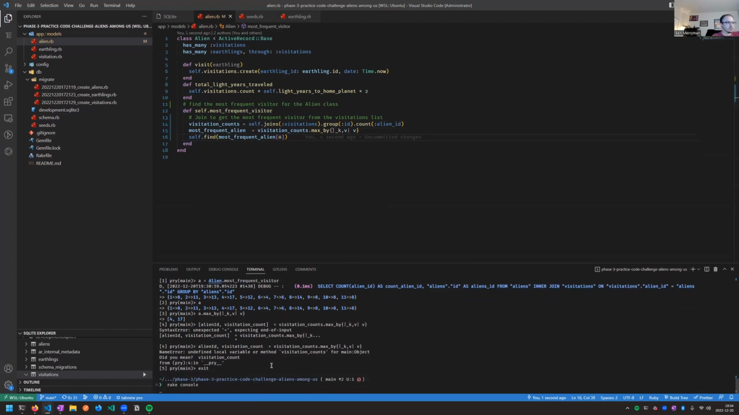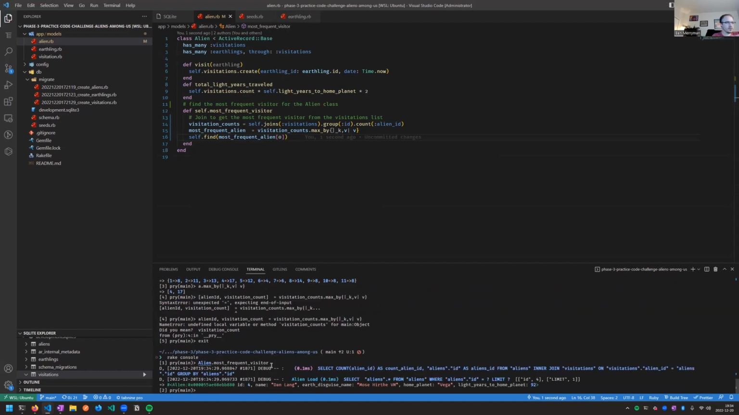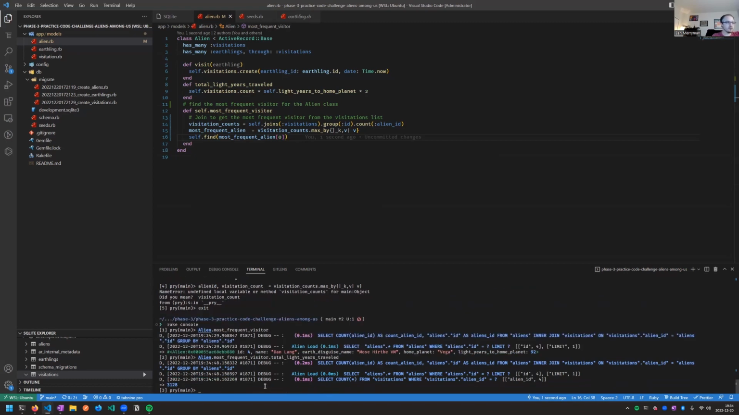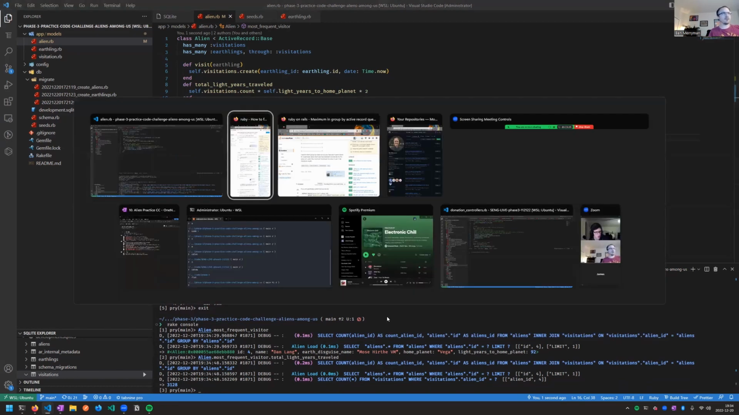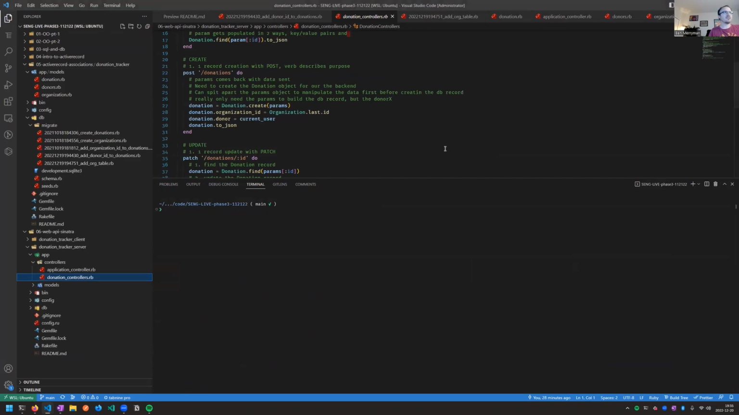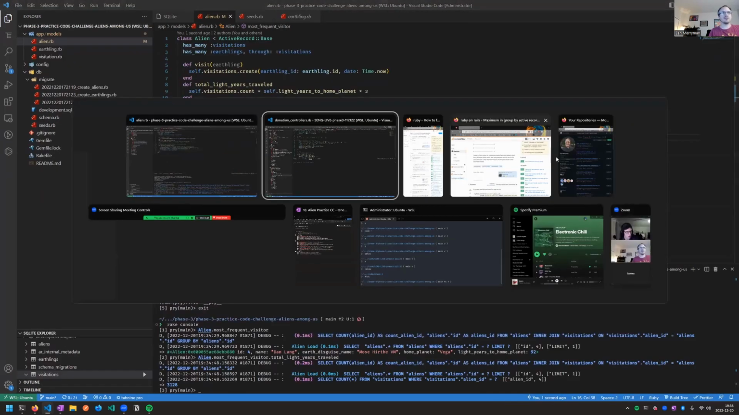Ooh. Okay, here goes nothing. Alien dot most frequent visitor. There you go. Cool. Then I could do alien dot most frequent total height years traveled. Nice. That's kind of cool. 3128. Okay, I only think I have one more method here to go for this one. And this one can't be as tough, right? Oh.